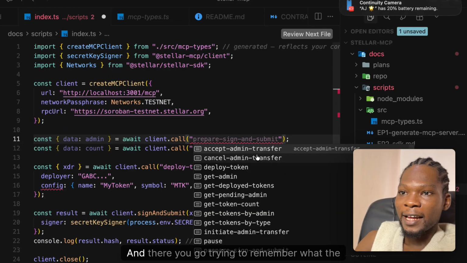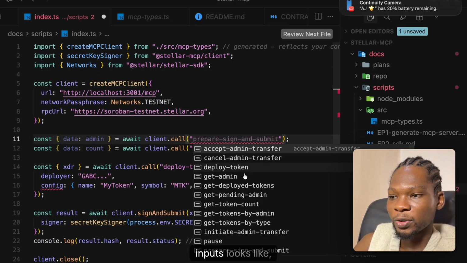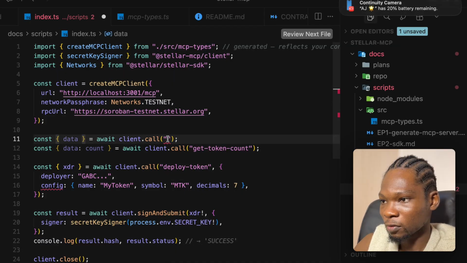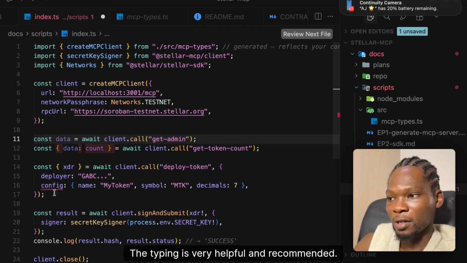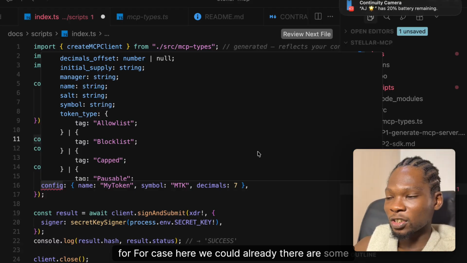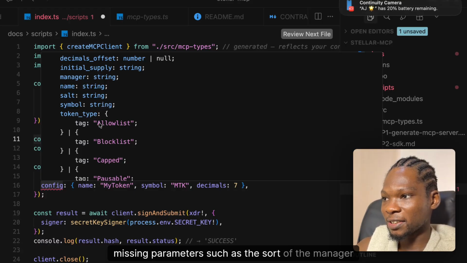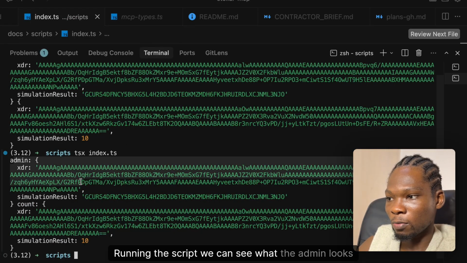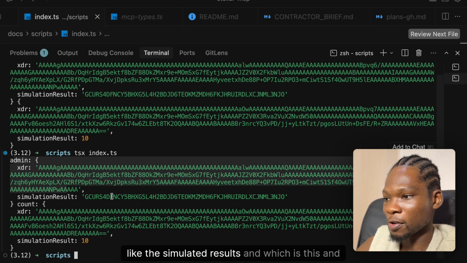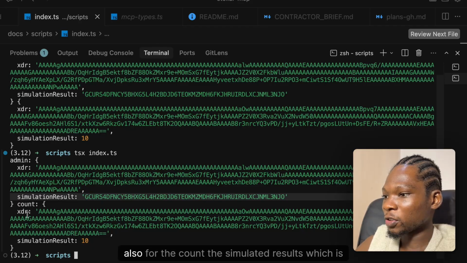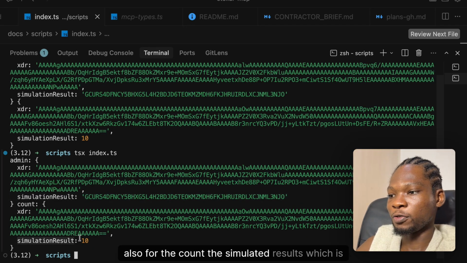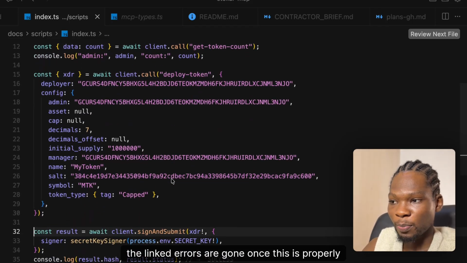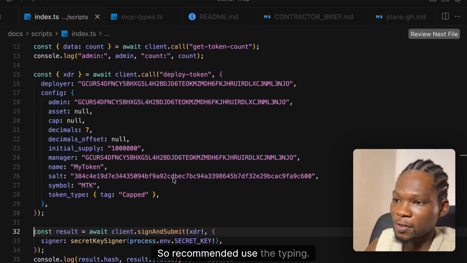And there you go. Trying to remember what the input looks like, you have typing that can help you do that. So the return types too. The typing is very helpful and recommended. For our case here, there are some missing parameters such as the sort, the manager, initial supply, and more. Running the script, we can see what the admin looks like, the simulated results, which is this. And also for the count, the simulated results, which is that. You can see the linter errors are gone once this is properly typed. So I recommend using the typing.